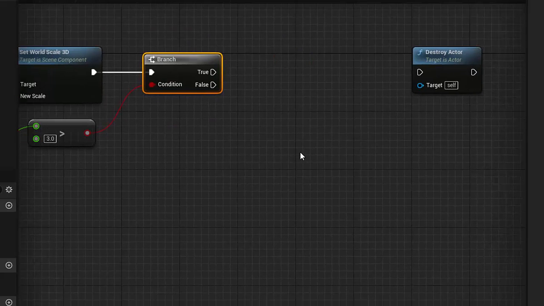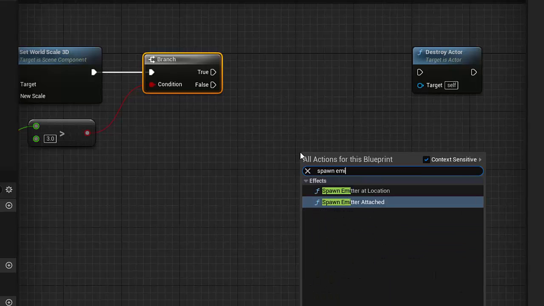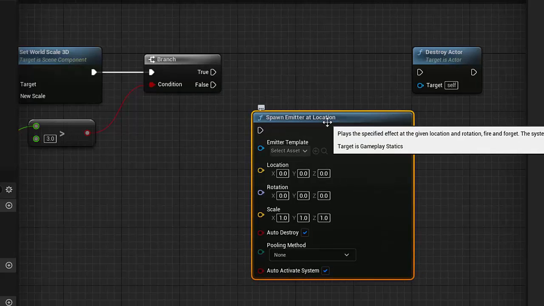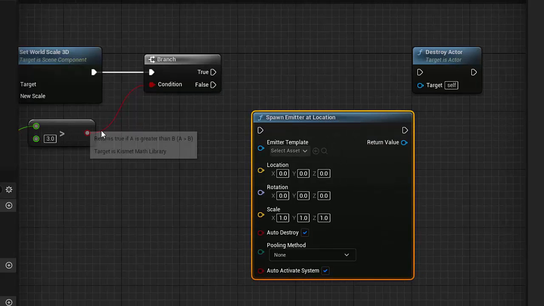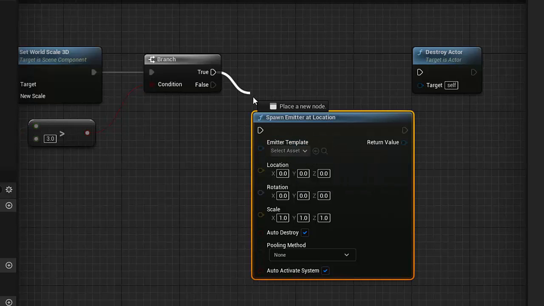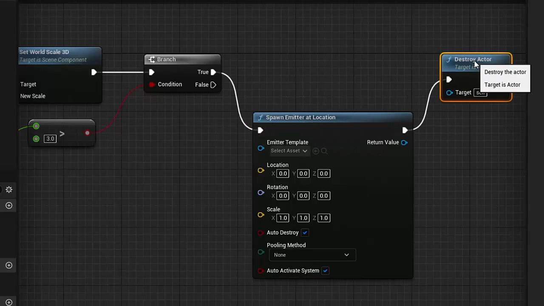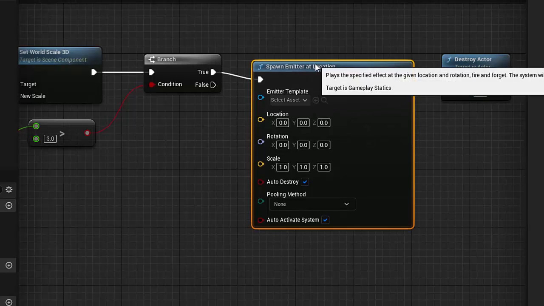And then in between this, we want to create a node called spawn emitter at location, okay? And an emitter is basically a particle effect or an effect that we can spawn in. Now, if you did start your project with the standard assets that came included with Unreal, then you should have a couple particle effects already built in. So from true, I am going to bring this into the spawn emitter at location and then plug it into destroy actor, okay? We can't destroy the actor first, then emit at location, because it's going to have issues trying to find the correct location, all right?